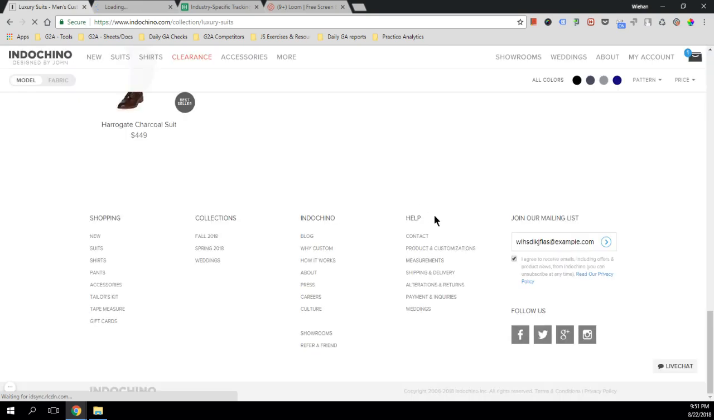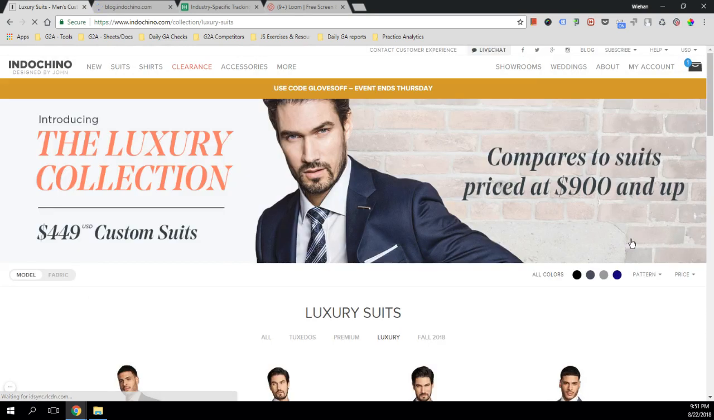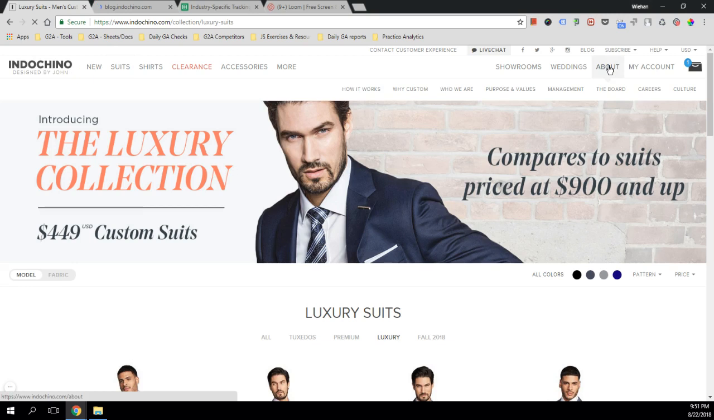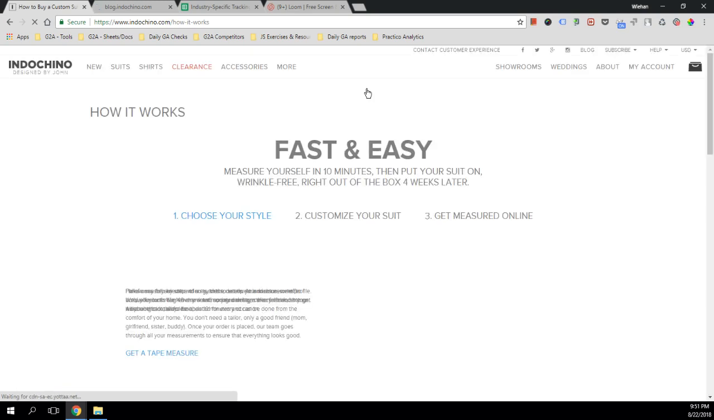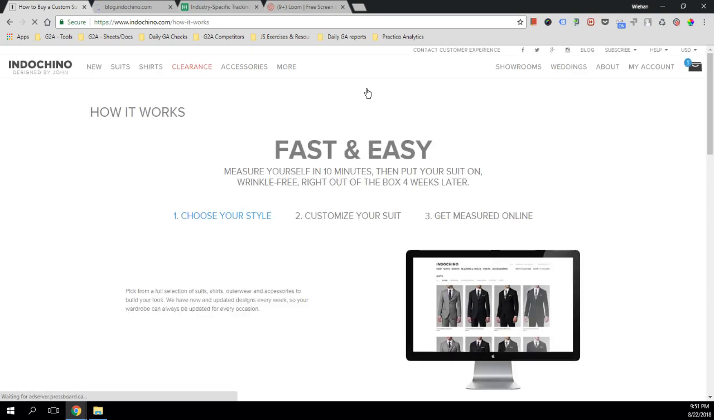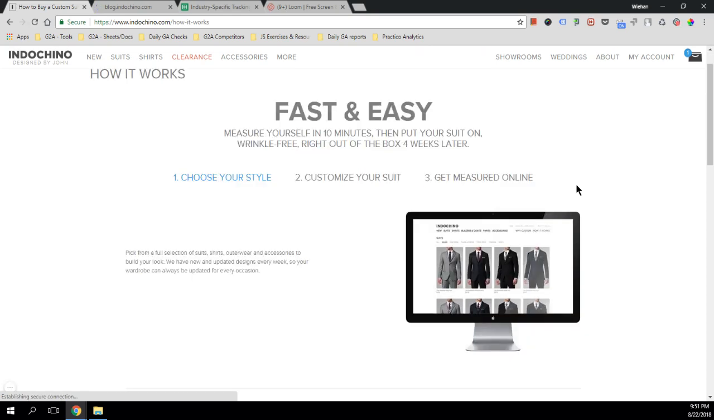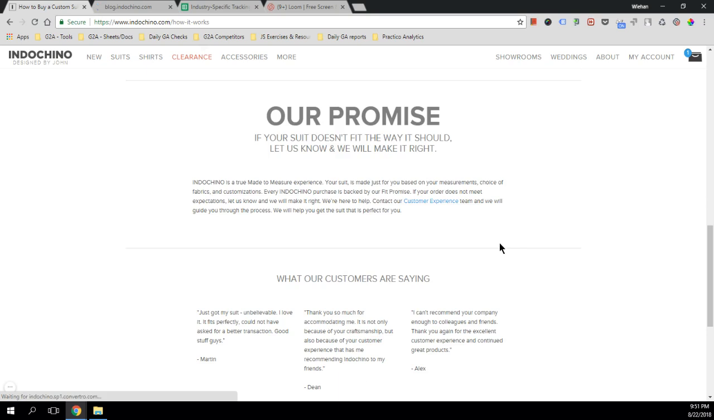So I'll see if I can find a video while that is loading. And the video is on their homepage. Let me check the About Us. How it works, I think, has a video. Let me just quickly navigate to the video. Okay. Is there a video on here? Nope. We're just going to find one on the homepage, perhaps.